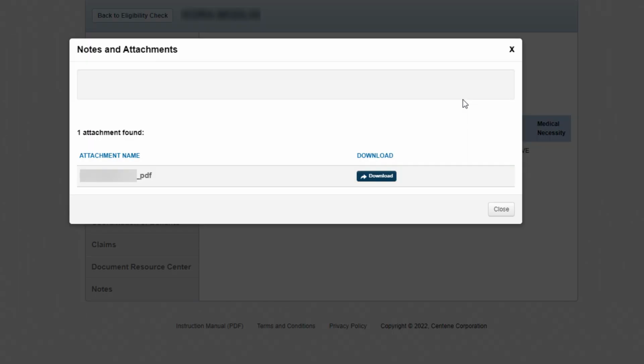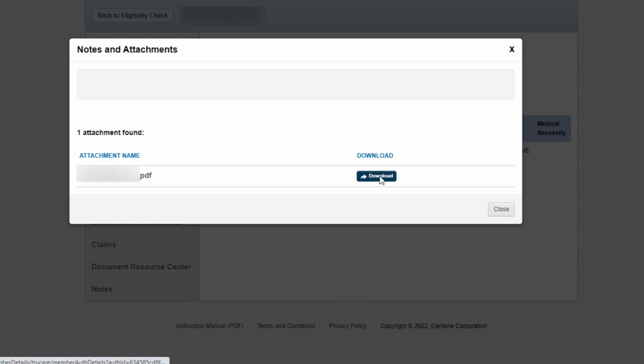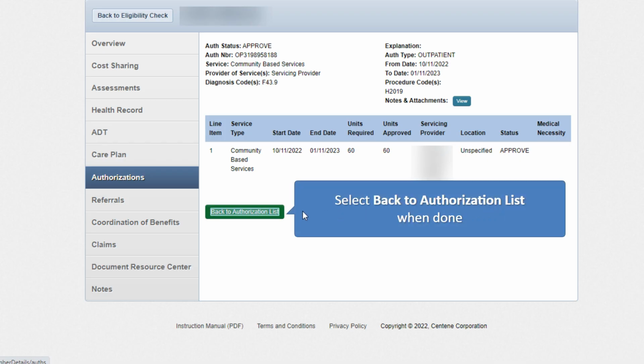The Notes and Attachments screen displays. Select Download for each file. Close when done to return to the Authorization Number Details screen. Select Back to Authorization List when done. Note: all processed prior authorization requests submitted within the last 90 days will display the status, authorization ID, member name, date range for services, authorization type and service.